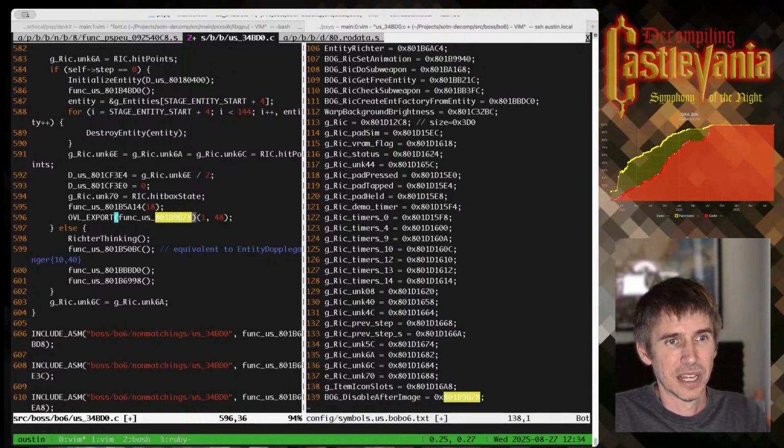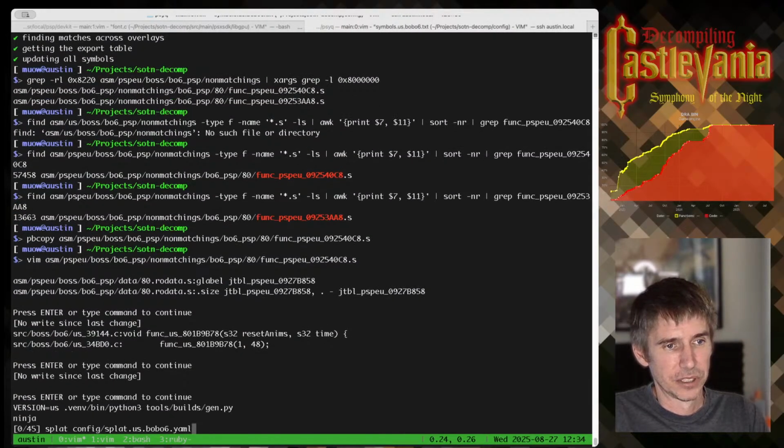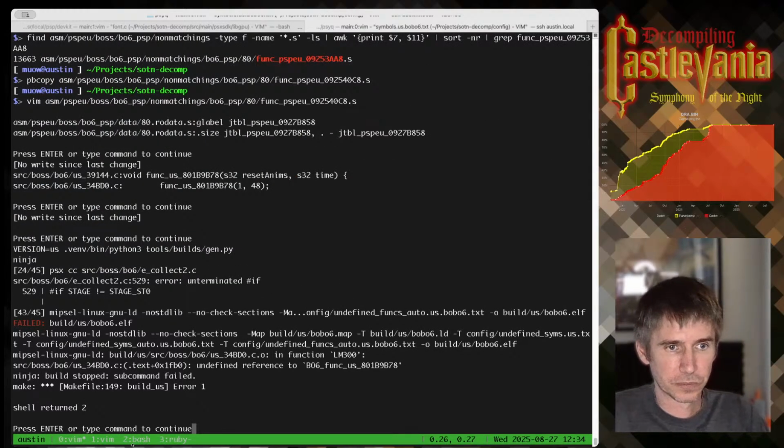So this is called in the outer entity Richter function, as well as inside this logic function, which is kind of funny too. Let's make sure that works. Love getting new symbols. Find reference.